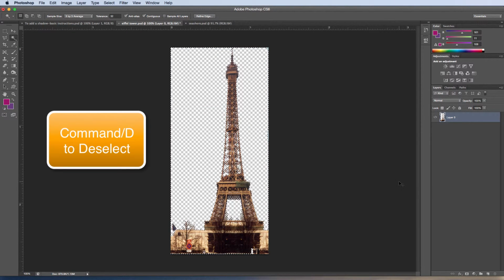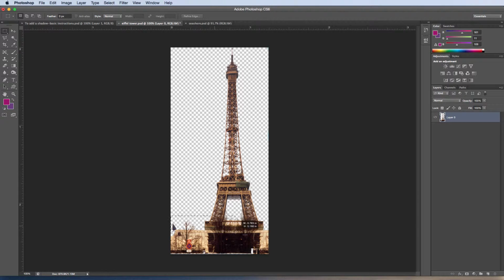Okay, Command D, deselect. Okay, rectangular marquee. Let's take off the bottom part of this. We'll get rid of this area here, the base of the Eiffel Tower. So rectangular marquee, hit the delete key, deselect. There we go. We've isolated the Eiffel Tower.